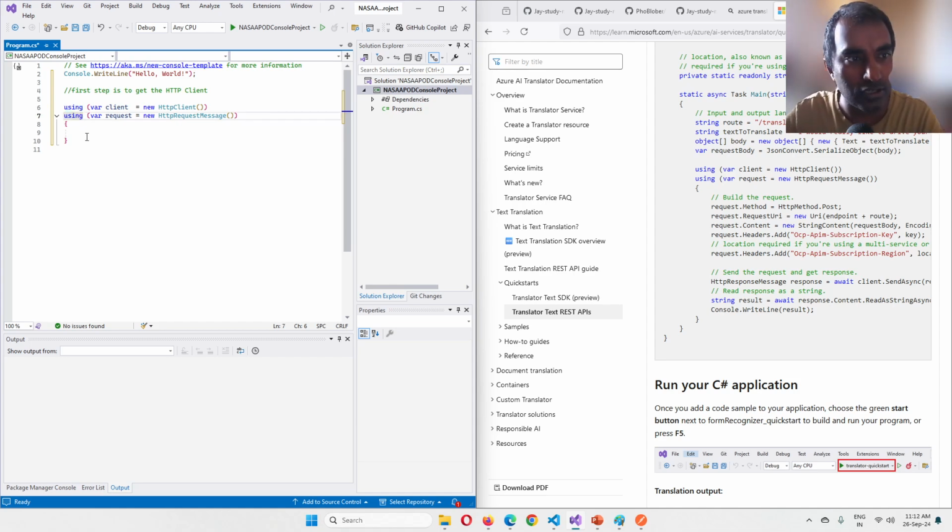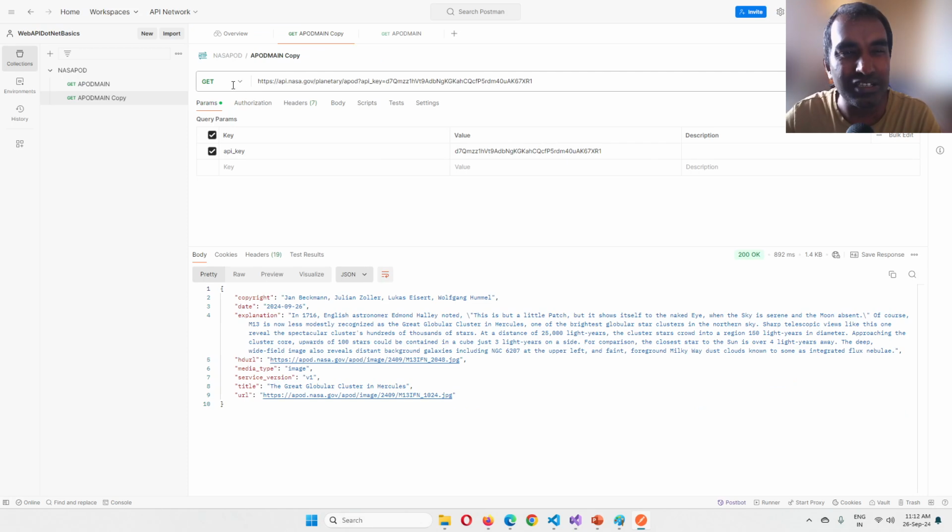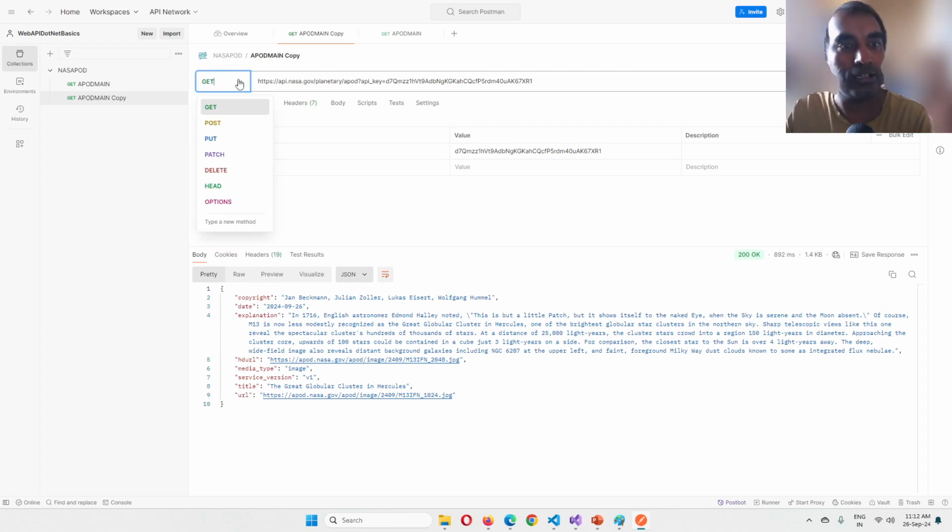Now, this request, you'll see here in Postman, I am doing a get request because we are getting information from the NASA endpoint. I'm not posting information. I'm not sending information. There are a lot of other things like put, patch, delete, head, options.